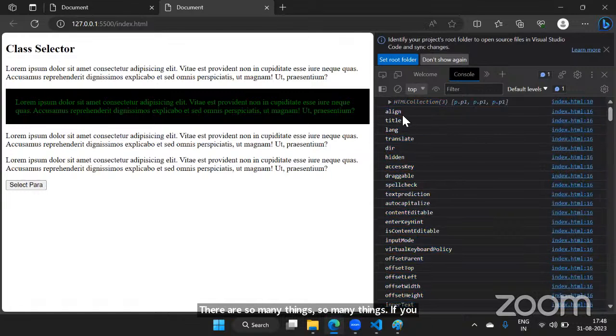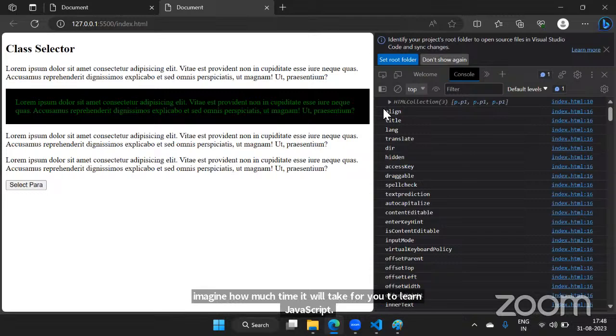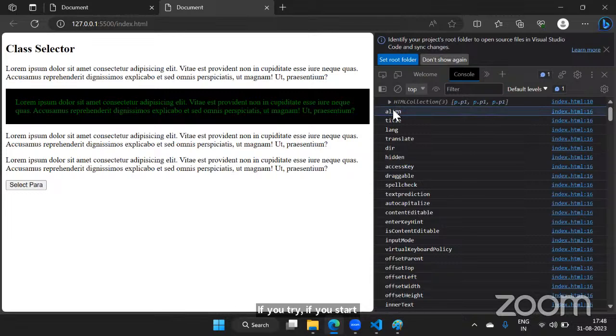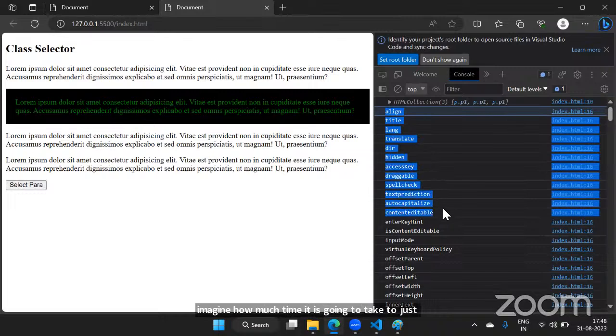If you start exploring each and everything, you can just imagine how much time it is going to take for you to learn JavaScript. Like this, we have so many predefined objects, and for every predefined object, there are a lot of properties added.